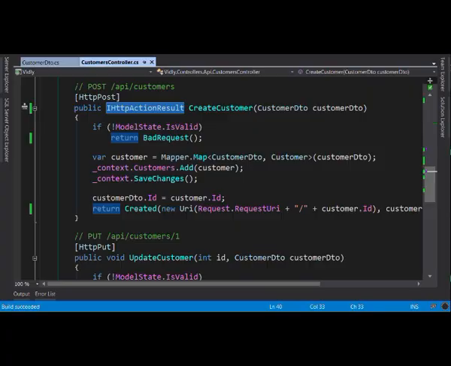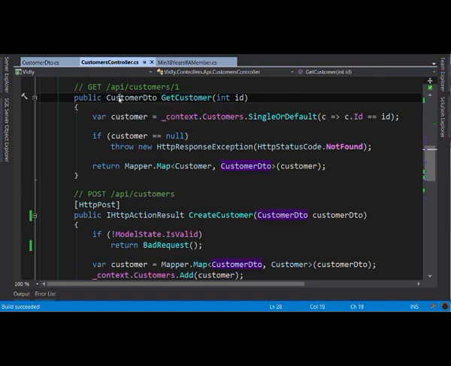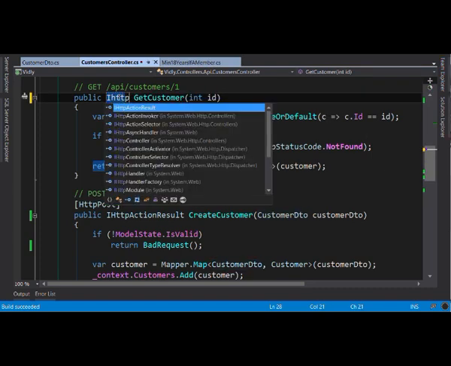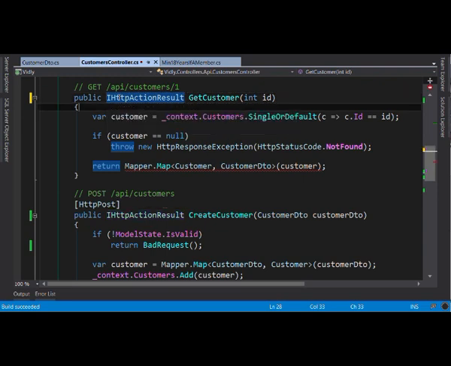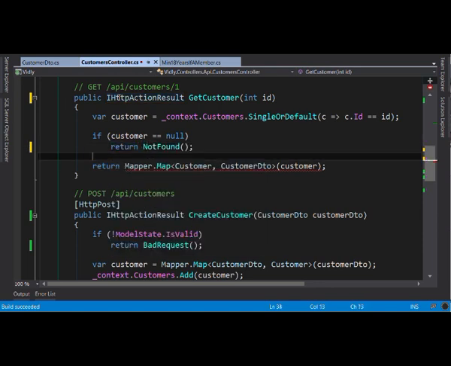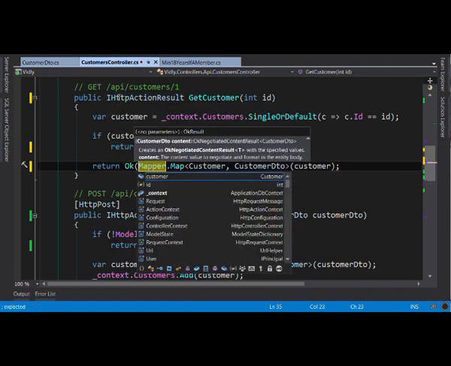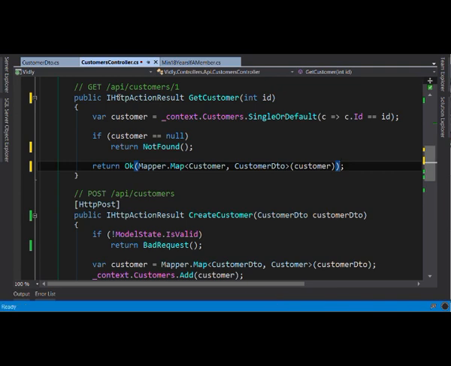So in web APIs, prefer to use IHttpActionResult as the return type of your actions. Now, let me show you one more example, and I will leave the rest as an exercise for you. Let's look at get customer action. So first we change the return type to IHttpActionResult. Now, if the customer is null, we return not found. Otherwise, we use OK helper method and put this DTO in this method. Pretty simple.